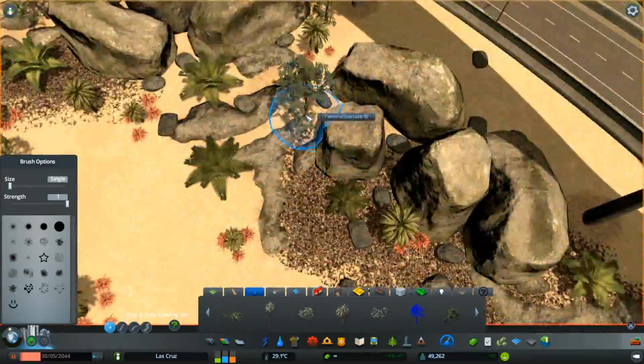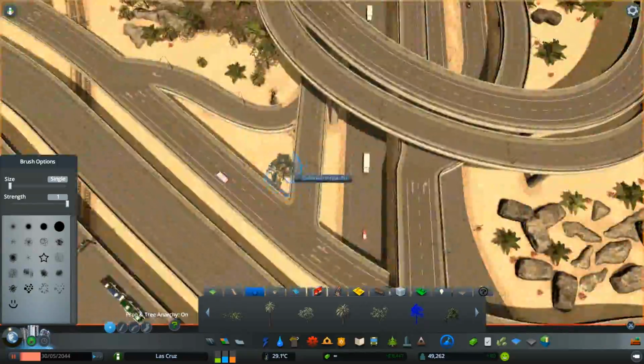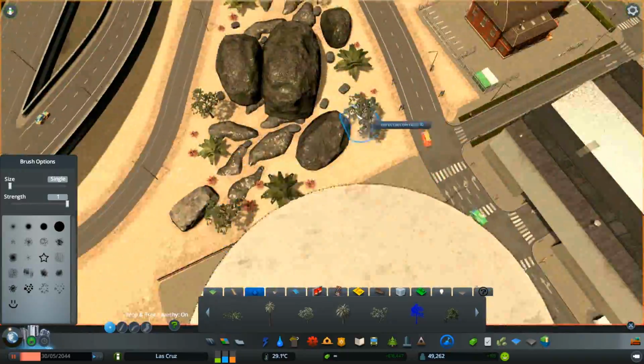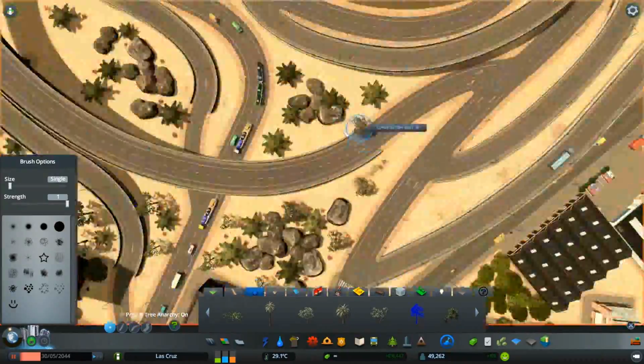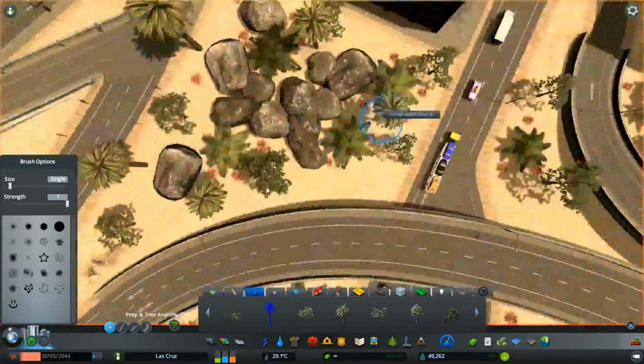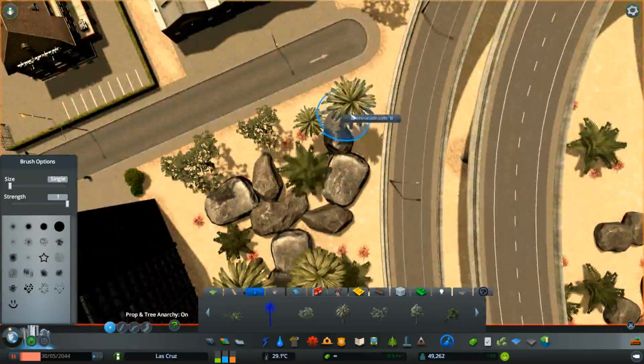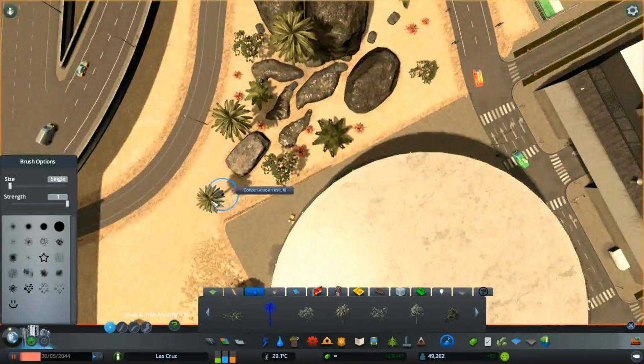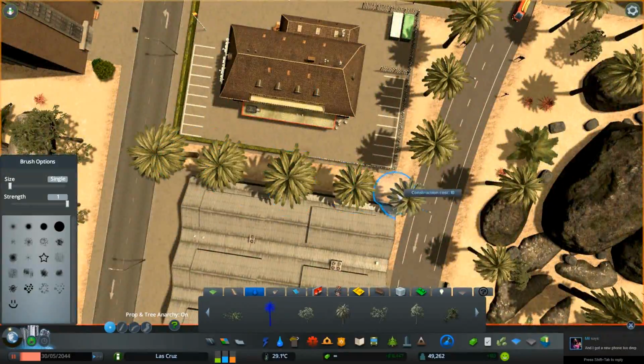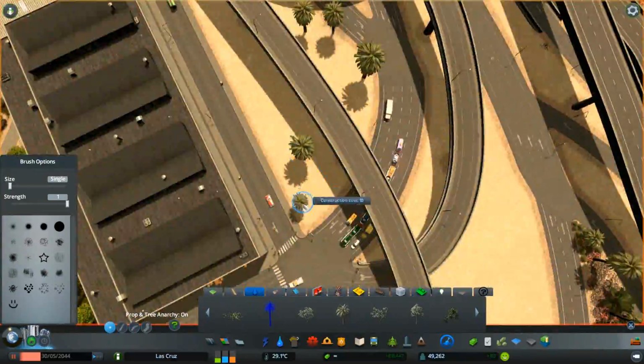I had them before, but I literally forgot that I had them, so this is actually the first time I use decals in the game. Yeah, I tend to forget things like this.